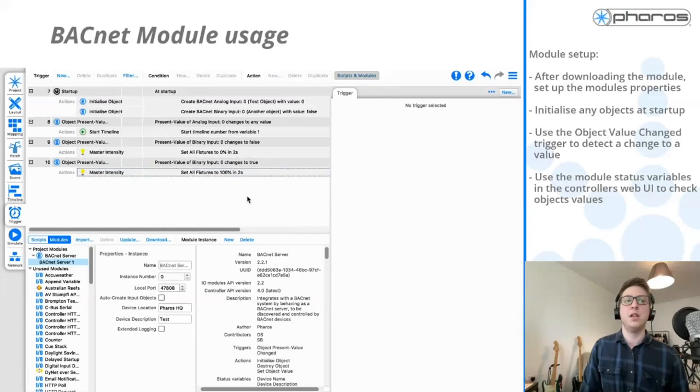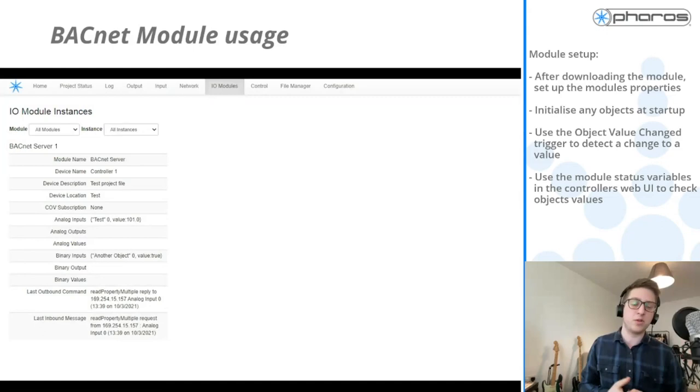So that's pretty much it for BACnet. Again, you know, all of our IO modules now have status variables. So if you go to the web page within Faros and you go to the IO modules tab, you'll be able to see all of the different types of objects that you've initialized and any values that they contain.